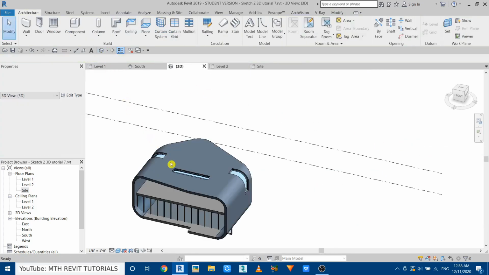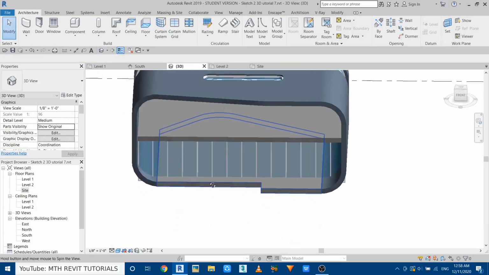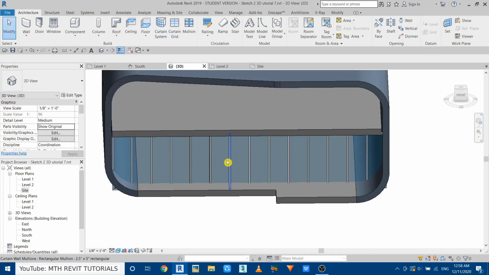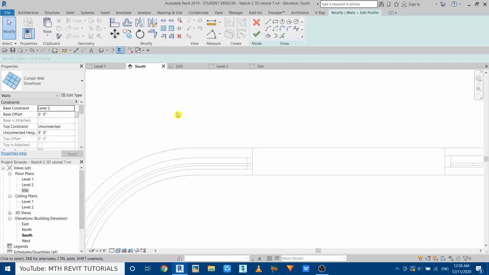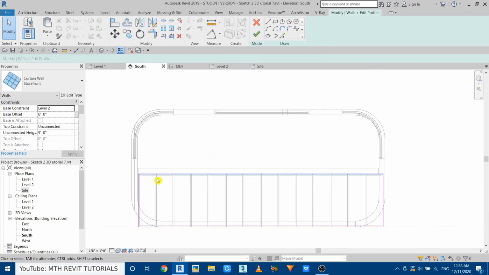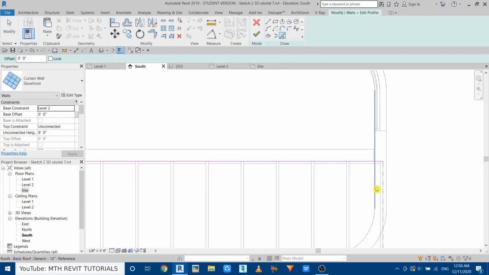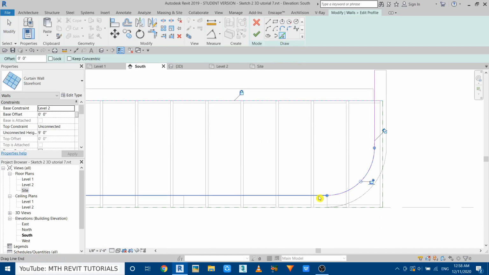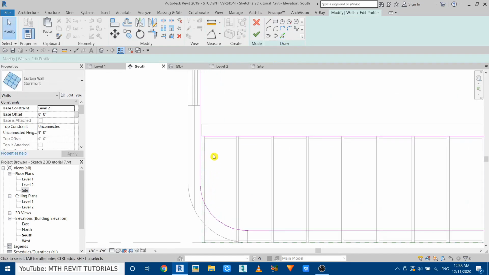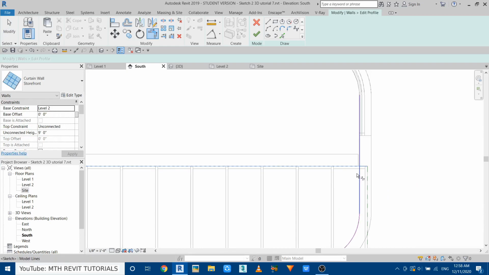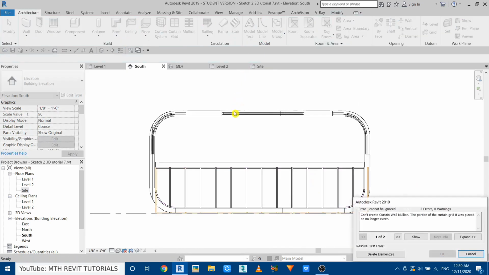Now let's edit this curtain wall profile. So select that, edit profile, go to south elevation and delete these lines. Use pick lines and just pick this roof edges as well as this floor. Now use TR and join on that side as well as here and click finish.